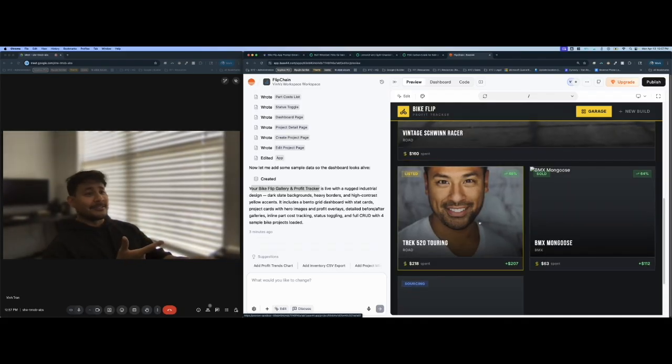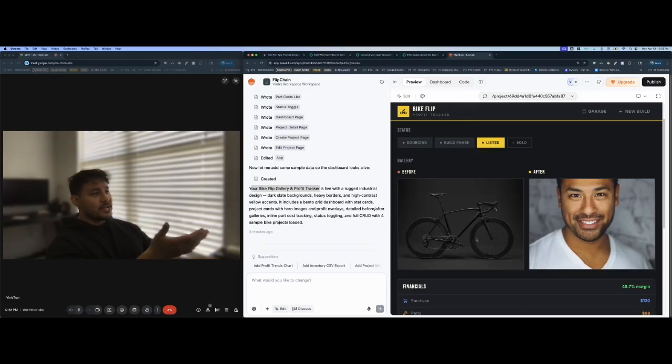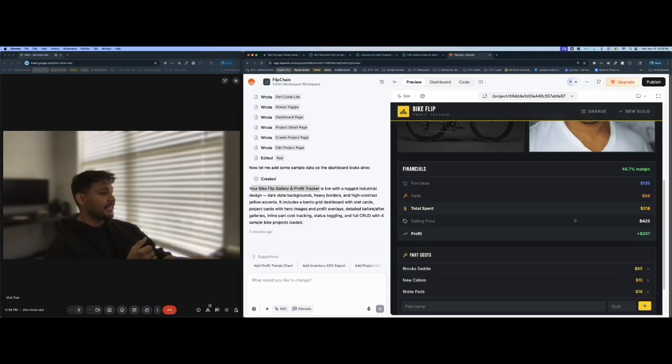I don't know who this is, but like I said, I haven't made any adjustments to the app at all or anything on there, but let's see what they got. So I'm just gonna open up this thing. It says it's a Trek 520, so I don't know who this guy is. Okay, so there is the picture there. I don't know what the after is, but sure. Let's see what it looks like.